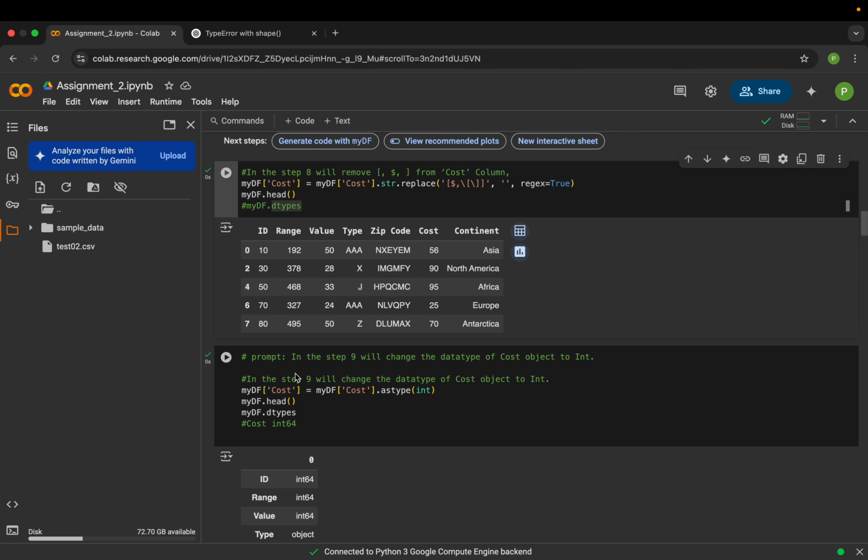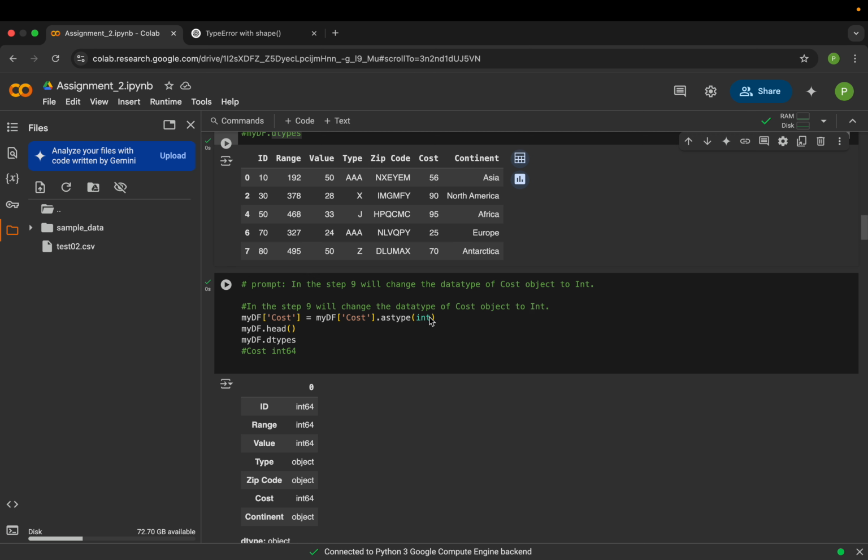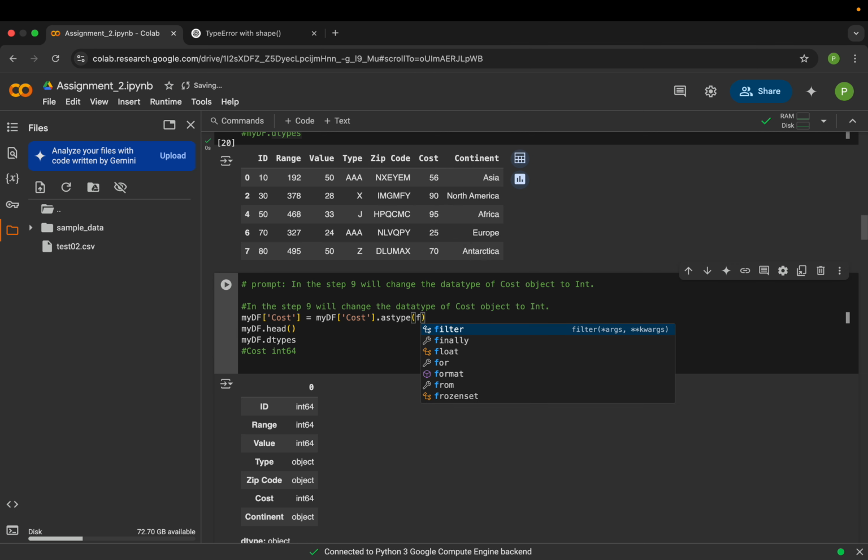To change the data type, we use the astype method. We will write integer here. Let's say float. See the result, but we will change it to integer because we need the mean for it.